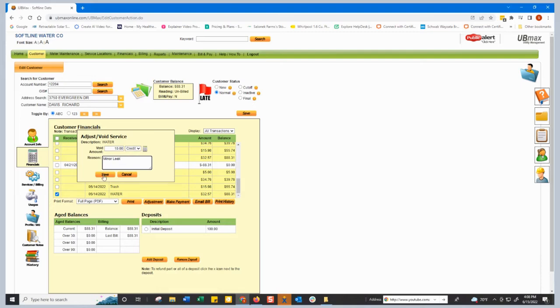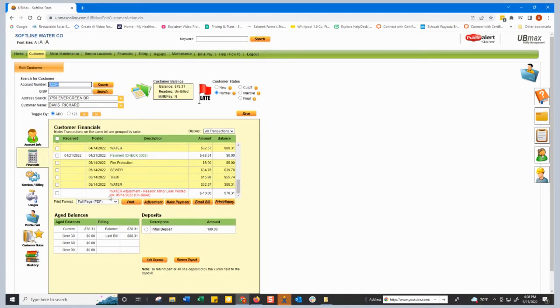And then you save it. And it'll come up then as a credit or a debit, depending on which way you want to do it. And then you save it. It'll come up on the screen just like that. It doesn't change the meter reads, but it does change the dollar amount because it gave him a credit at that point in time. Dennis?